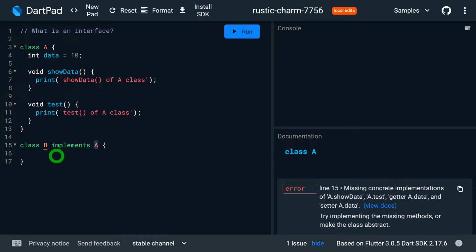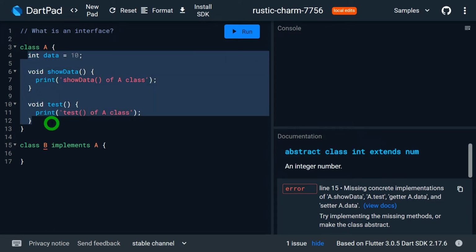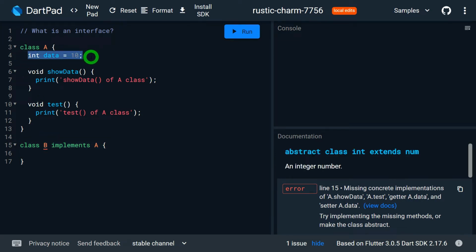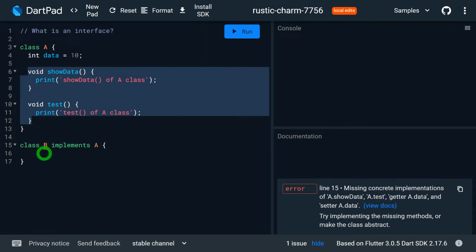So whenever we are saying that class A is not a class, it means it's an interface. So what is happening here? All the instance members of this interface now have to be overridden by class B. Whichever class implements an interface, it's the responsibility of that class to override all the instance members of the interface. Now class B has to override the variable called data, or it has to provide the getter or setter for data. It even has to override the showData and test methods inside class B.